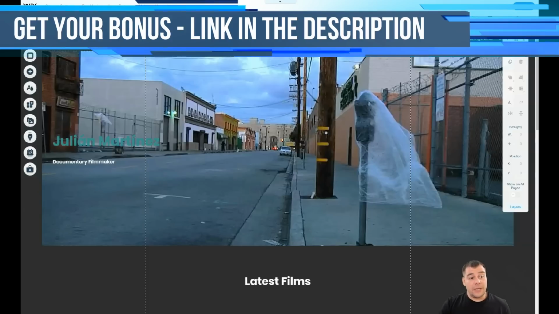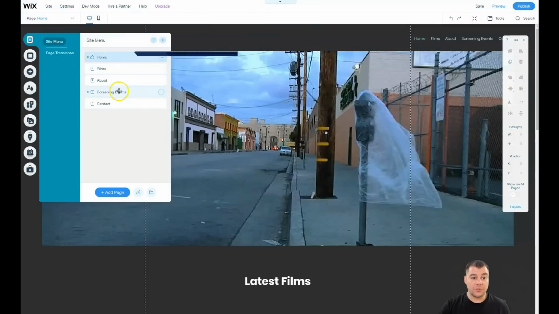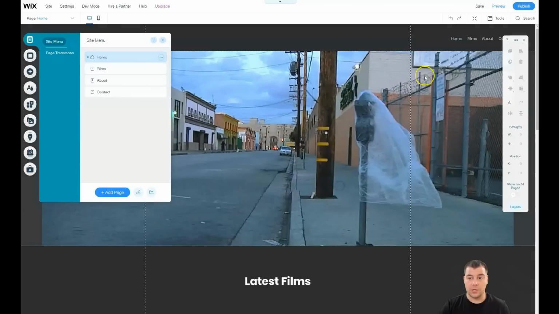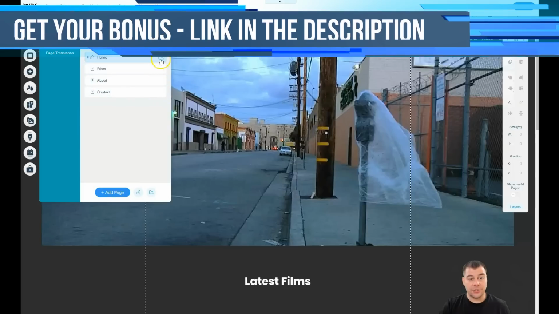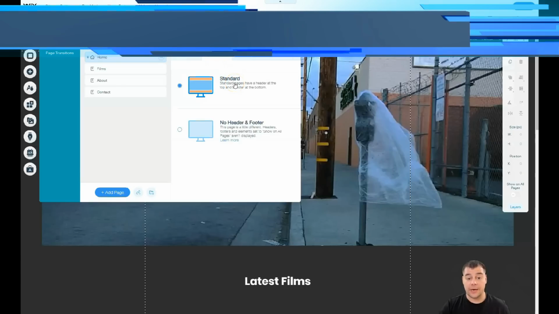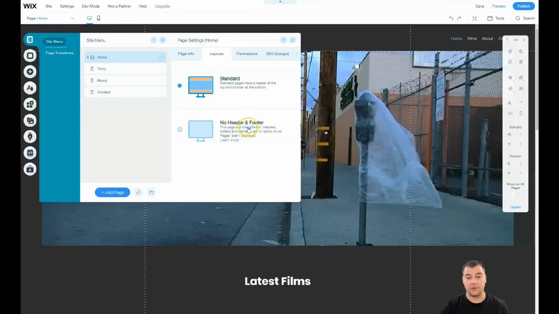Let's go to menus and pages first, and you have home, films, about, screening, events, and contact. For example, I want to delete some pages that I don't want, and they disappear from this horizontal menu. Also, on each of the pages you have the three dots button, and you can go to settings to set up all the things here, like layout standard with header and footer, or the no header and footer option if you need to show a great picture maybe, or some kind of video in full screen.